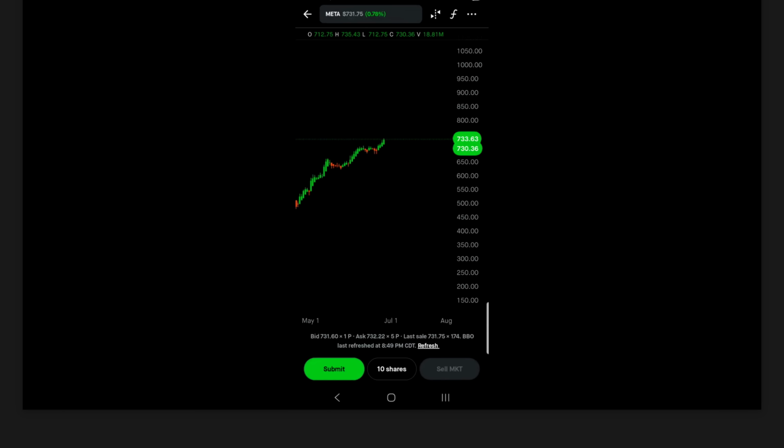So basically all I'm doing now is double tapping this button to place the order. So it makes it a lot faster. And again, there's no confirmation here. You just click it twice and the order goes through. So that's kind of how that changes things there.